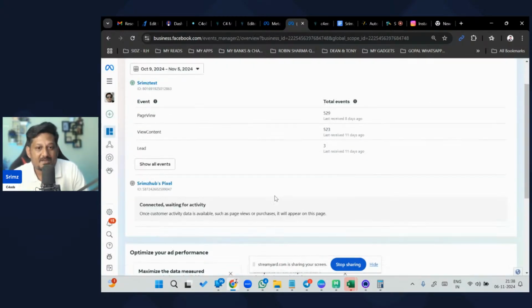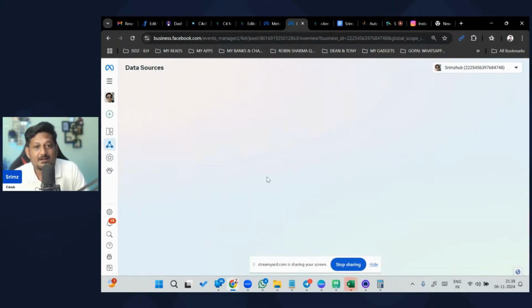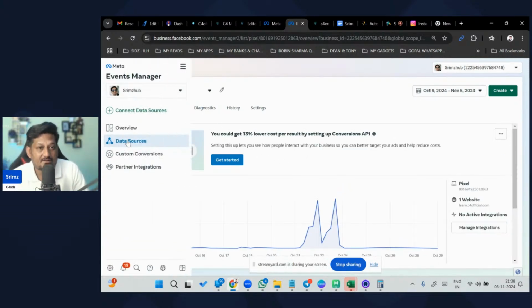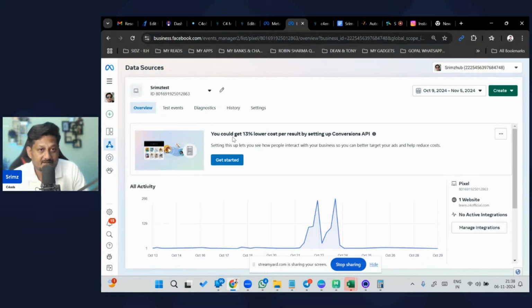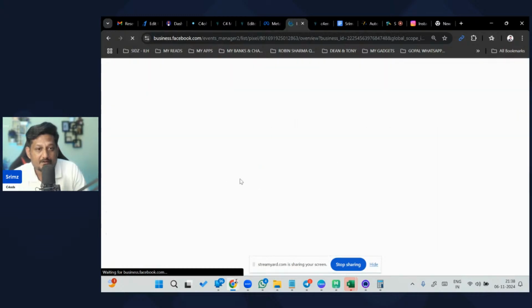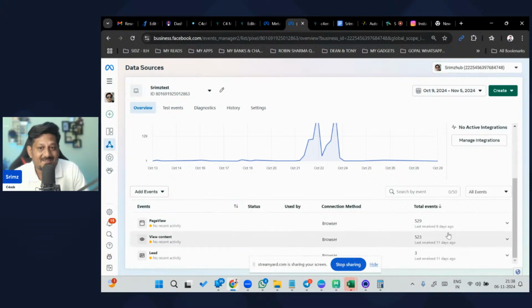But your pixel has been set up. So the point which I wanted to establish is that please make sure that you're testing your events. Okay, so I'm going to now, again, go to data sources, and I'm just checking if it has appeared here. Just refreshing the screen one more time to check if the recent activity has been captured. Okay, and I can see that it has not been captured. Neither the page view nor the purchase event has been captured in this pixel ID.